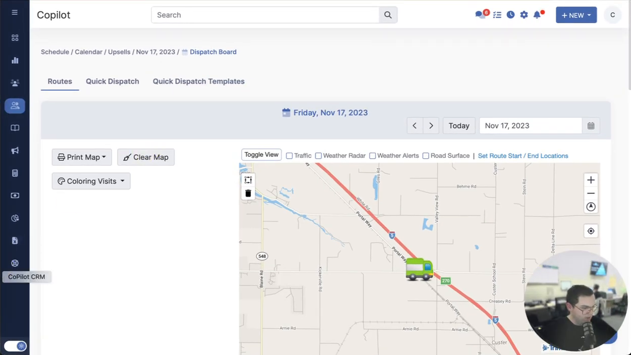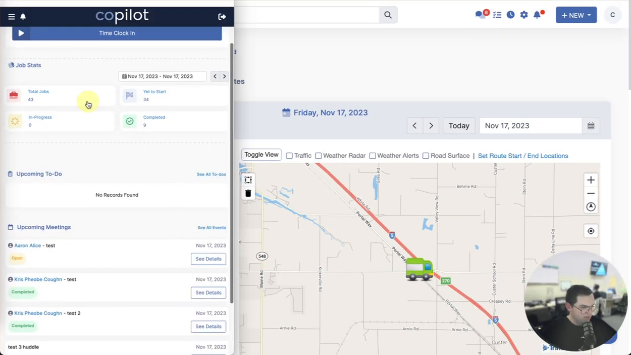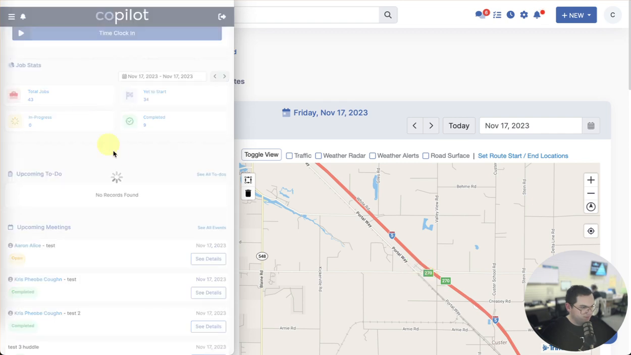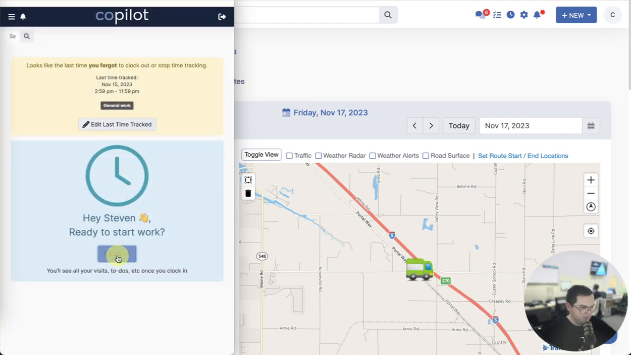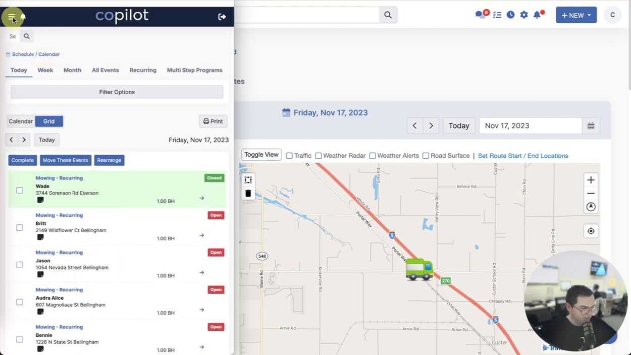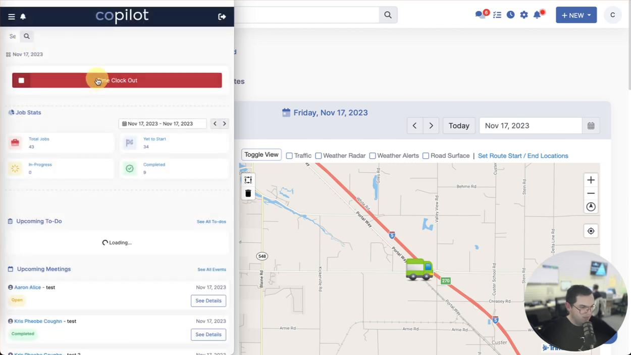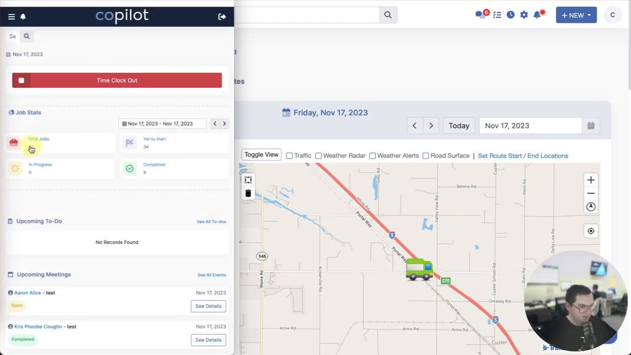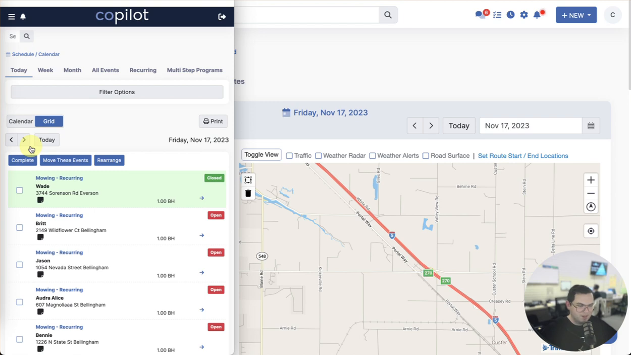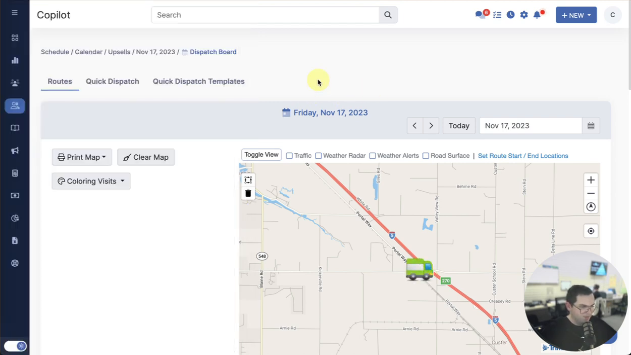However, if you are an employee using the phone and you click this, it will take you to your schedule for the day, so you can jump straight in from there. Instead of having to go to the schedule, your employee can open their app, clock in for the day, see how many jobs they need to do, and go straight to the schedule from there and get started. Really awesome update. Really happy to have this one here.